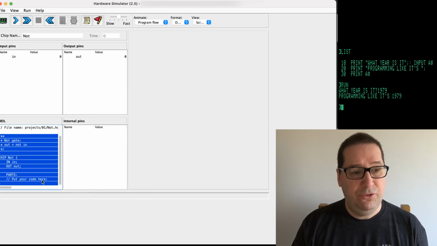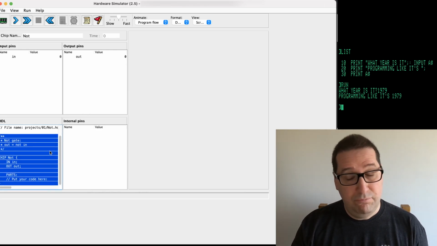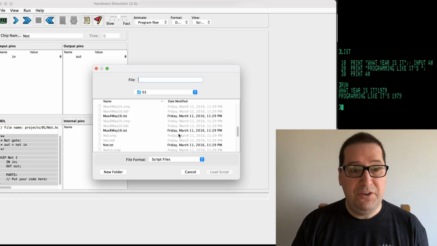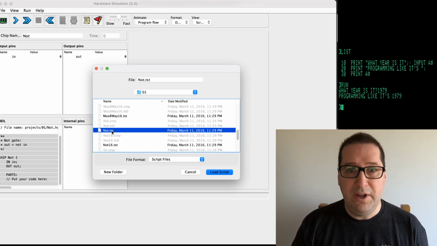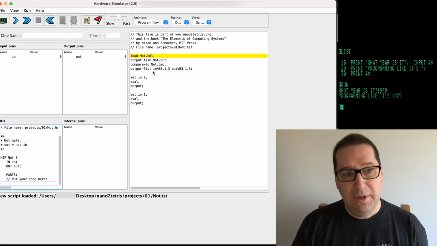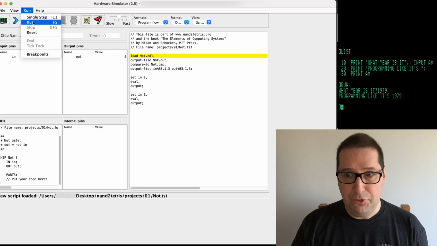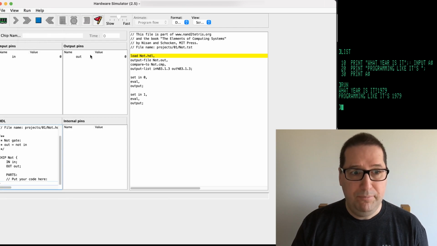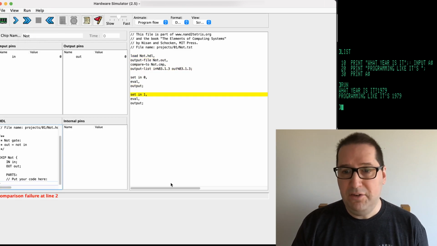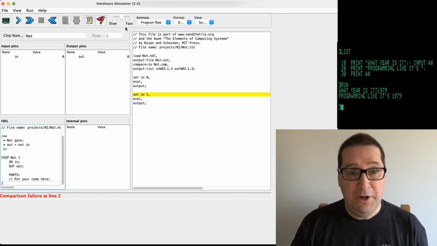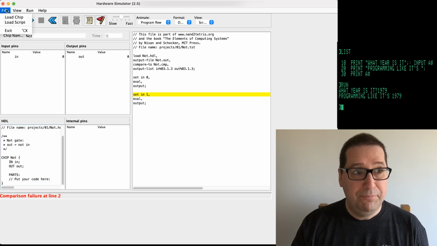We can see here is the definition of the chip. Right now, it has no definition at all. And we could load a script with that, and we're going to load the test file for not, which is not.tst. We're going to load that script. This is the test definition, and we're going to run the test. We choose run, and I expect it to error out because we haven't created this chip yet. We go through, and indeed, we get this comparison failure at line two. So that is the hardware simulator. Get used to it. You're going to be spending a lot of time here.